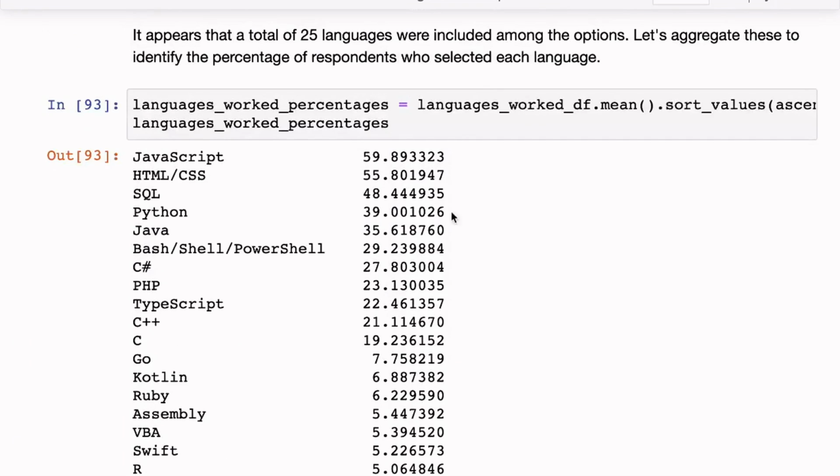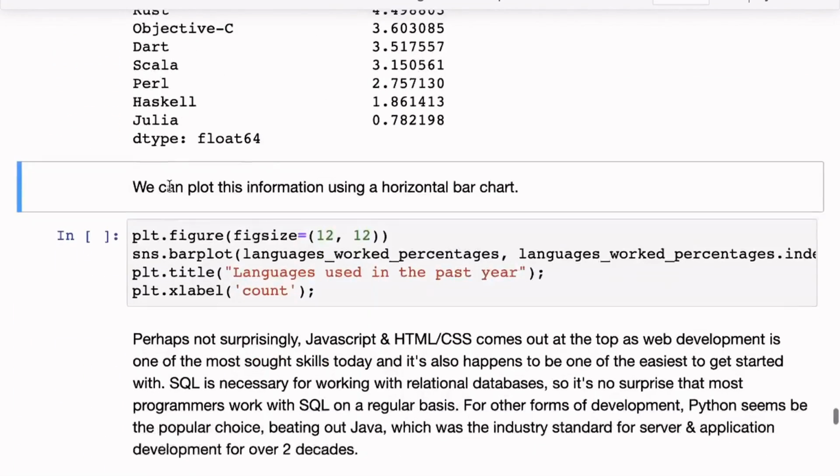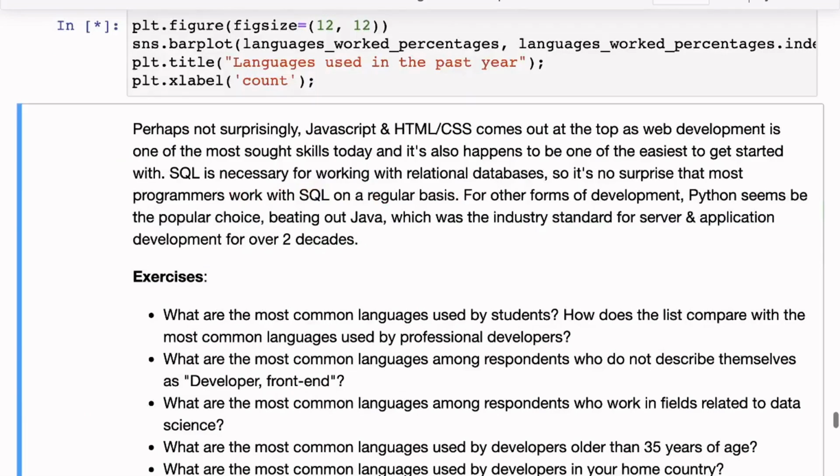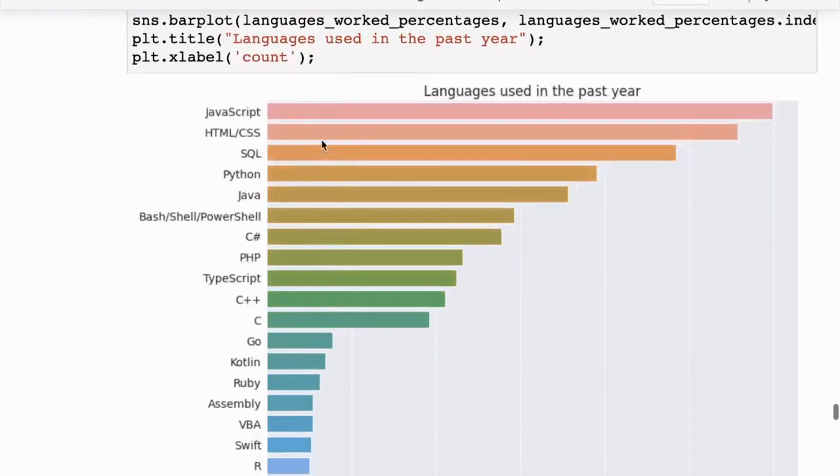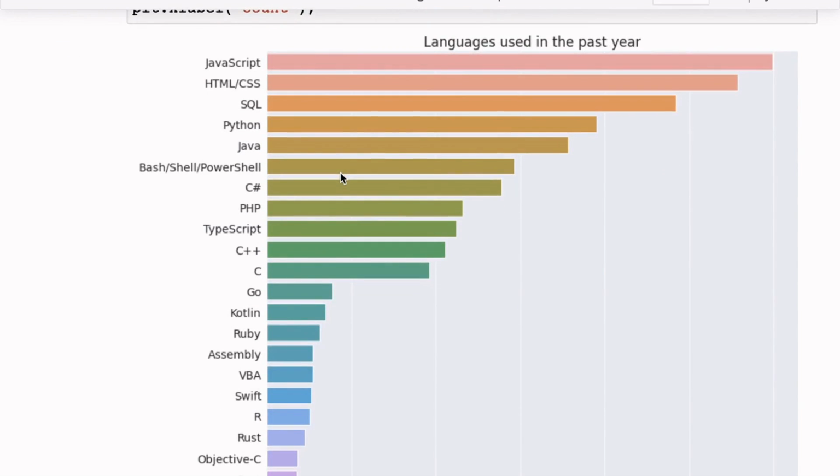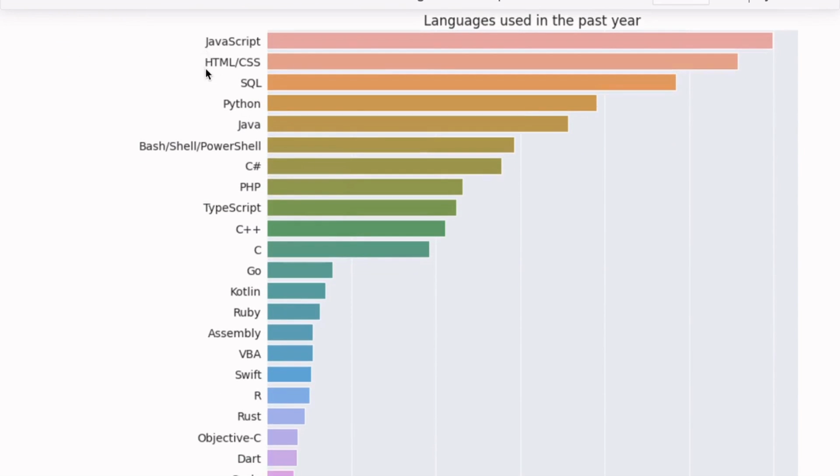So that gives us the percentages of each language. So it seems like JavaScript is the most popular language, followed by HTML, CSS, and SQL, and so on. And let's visualize this once again using a horizontal bar chart. So now it seems like the languages used in the past year, once again, JavaScript was the most popular language, followed by HTML, CSS. And this is no surprise because today a lot of software has moved onto the web.